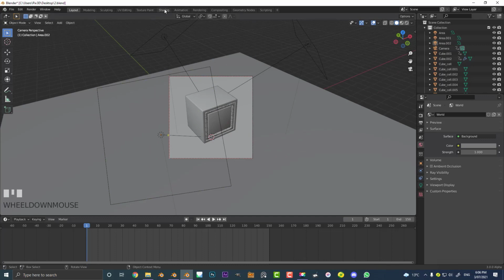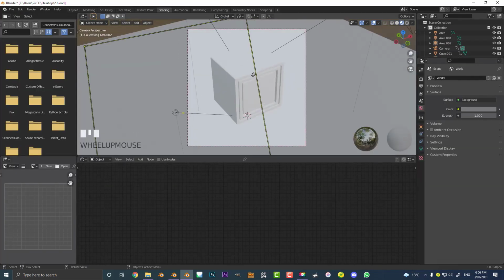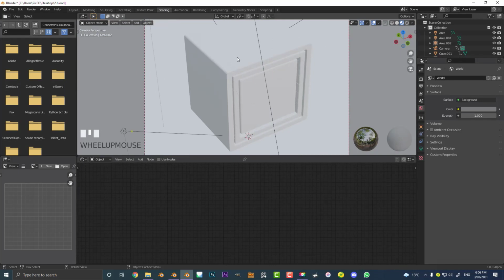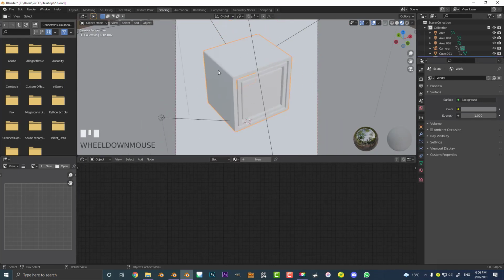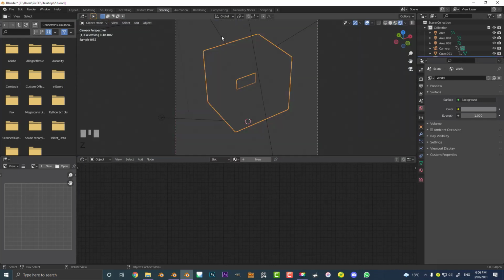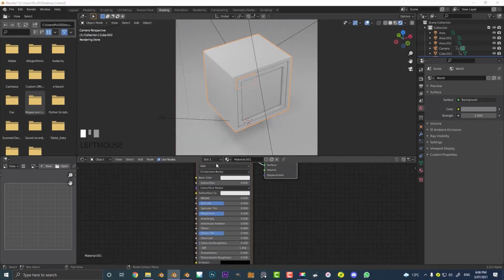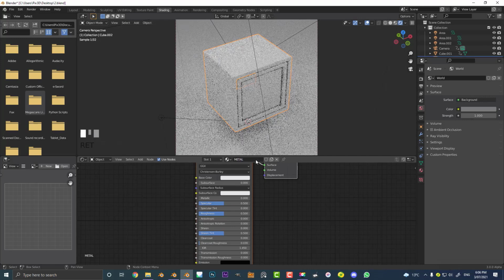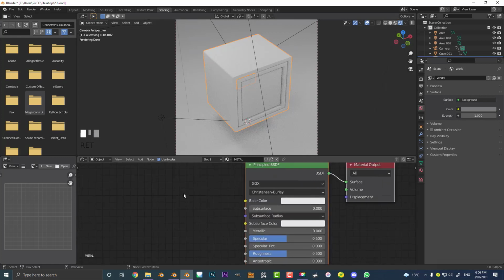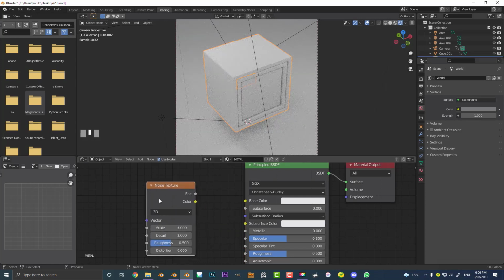Let's go over to our shading workspace and let's select the outer box thing. Okay, and let's hit Z, go into our rendered workspace, and then click New to make a material for that. So let's go over to the tab here and just click on it. Let's call it metal, so it's a metal material. And let's just come here, so let's go Shift A, click on search and type in noise. And let's get a noise texture.